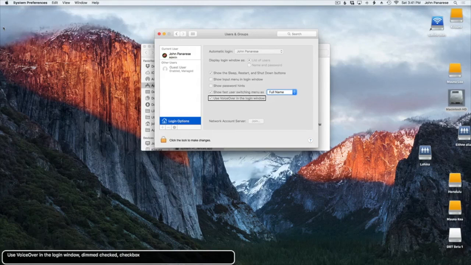Dimmed means it is not currently available to be changed. Now mine is already set because I've been using my system for a long time. But let's say theoretically this is brand new and you don't have that checkbox set. You need to remember that some preferences need to be unlocked because they would impact all users. System preferences that only affect you as the user can be freely changed, but Users and Groups affect everybody.